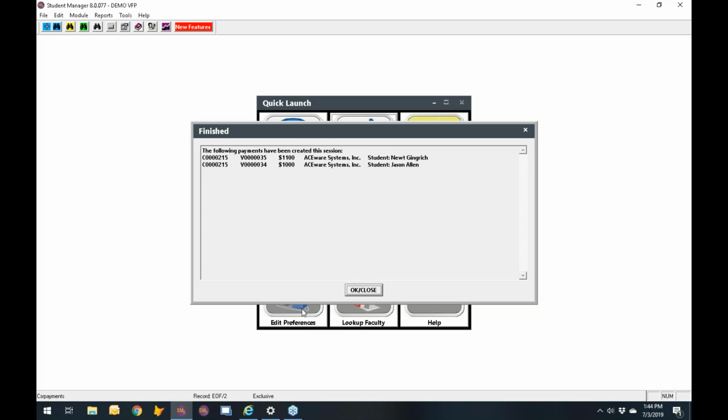Normally when you're paying an invoice, it keeps that invoice screen open. But with this, it closes it and just comes to this kind of confirmation screen. Shows you which invoices were paid and which amounts and who the student was and payer. This is payer and then student.